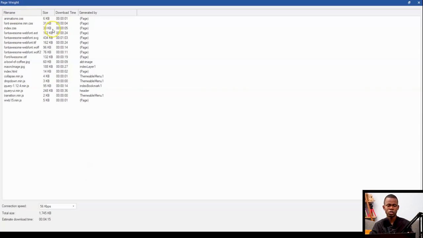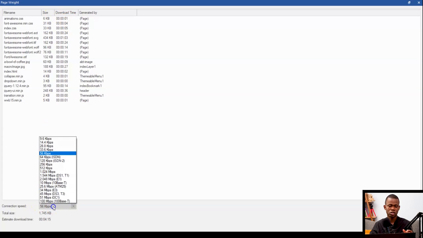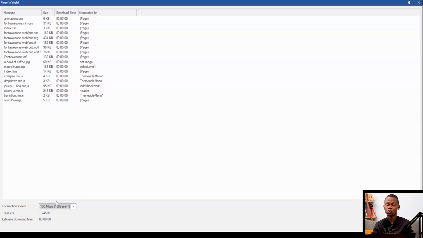Just as you can see, for this particular website, we have animations.css. CSS is the cascading style sheet, the styles file, and this is 6 kilobytes. That's the size. And then the load time is 0.001, that is if you are using an internet speed of 56 kilobits. Under normal circumstances, for today's internet speed, the lowest you're likely to have is somewhere around 100 Mbps, depending on the location you find yourself. So if this is 100 Mbps, it's actually not going to take so much time to load. But let's just come back to 56 kilobits per second. This is going to take some time to load.